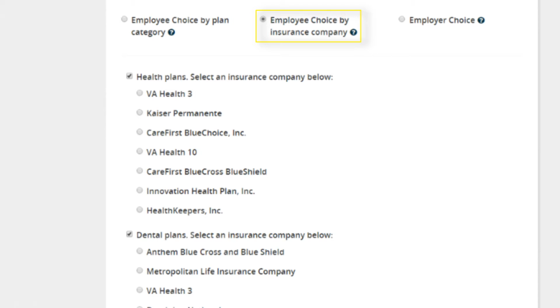In the SHOP marketplace, employers have the option to offer only health coverage, only dental coverage, or both. Remember, if an employer offers dependent coverage, dependents can also choose to enroll in only health coverage, only dental coverage, or both. The employee, however, must first enroll in the health or dental plan before any of their dependents can enroll.